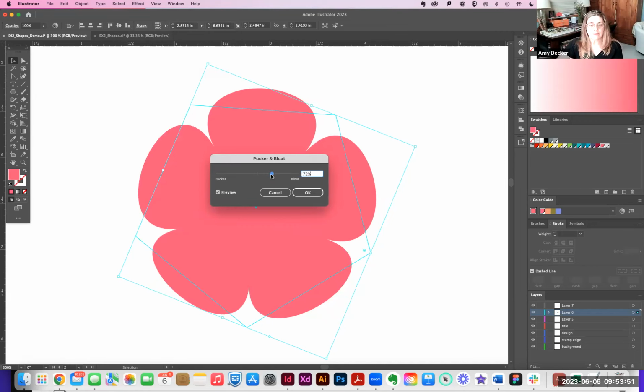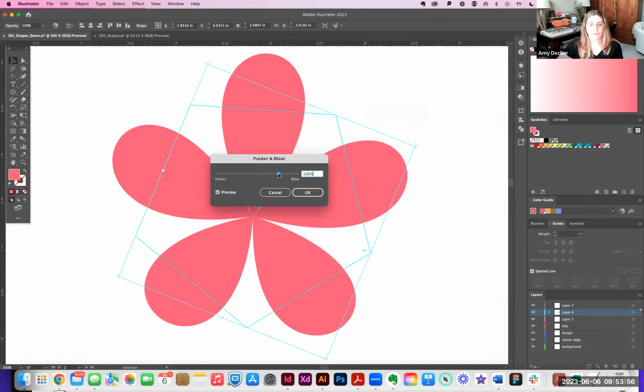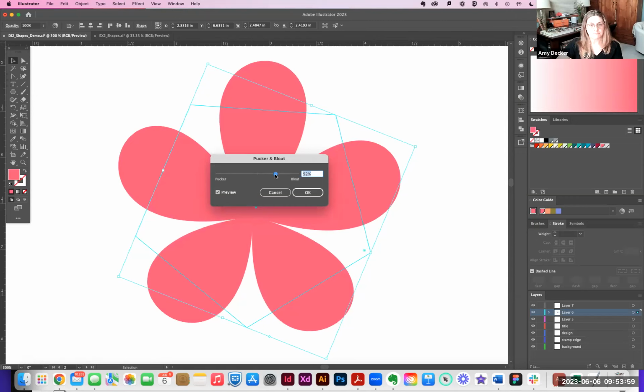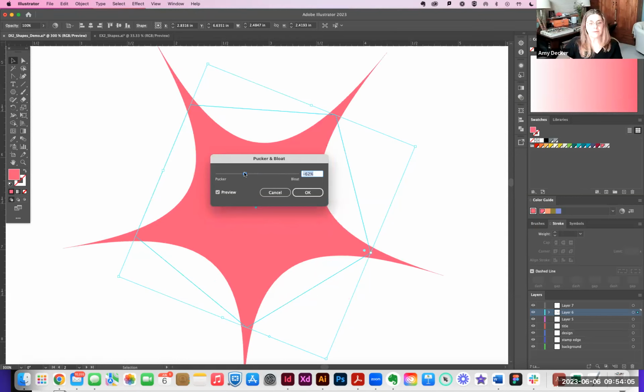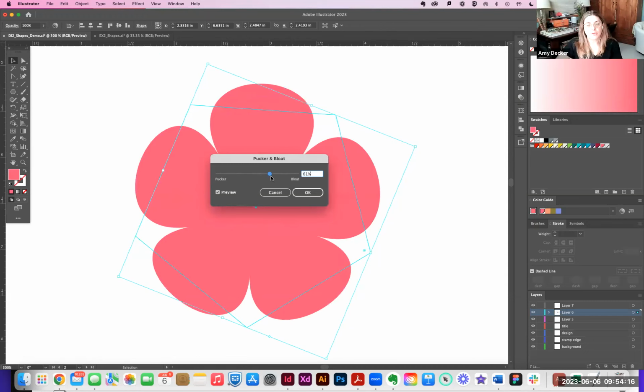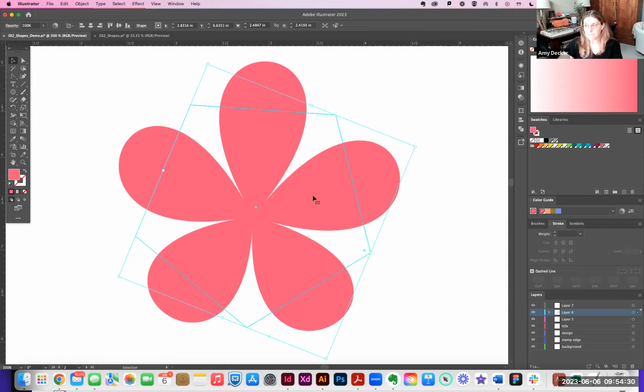So adjusting the pucker and bloat, this is the bloat side, will give you these flower petal type shapes. If we were to go the other way, you kind of get this star shape, like a twinkling star kind of graphic you see a lot of times. But we're going to focus on the bloat side right now because we're going to make flowers. It's kind of like these daisy shapes. So here's the bloat I'm going to use. You can use any percentage you want. I'm going to say okay.